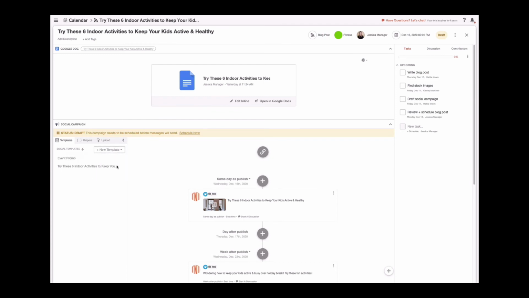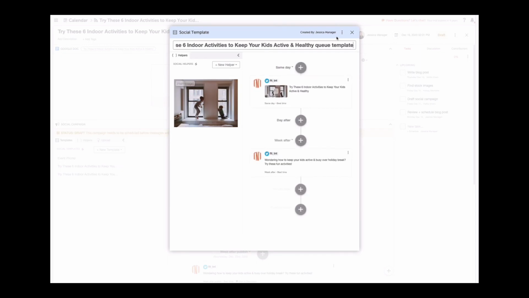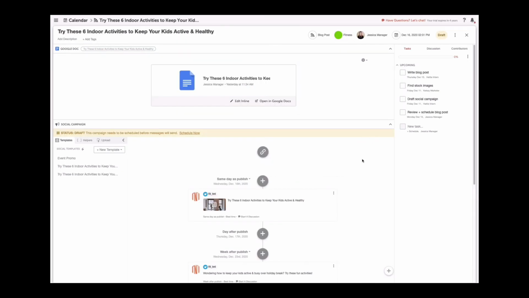You can also create a read-only link of your social campaign to share with anyone and get approval. Simply click the ellipses at the top of the project and choose Share. Enable sharing on the social campaign only option, then send the link to anyone who needs to give feedback or approval.